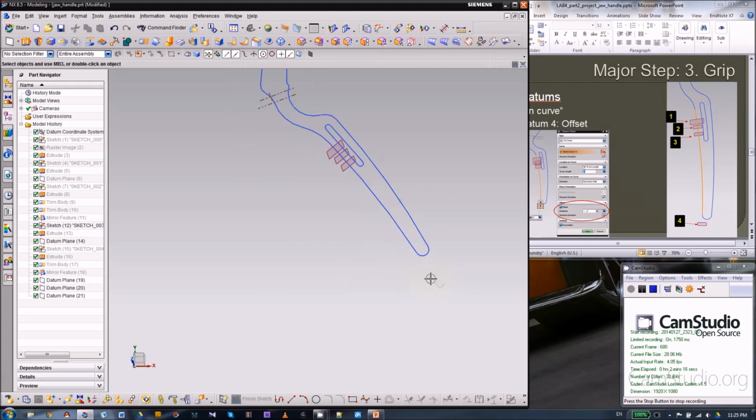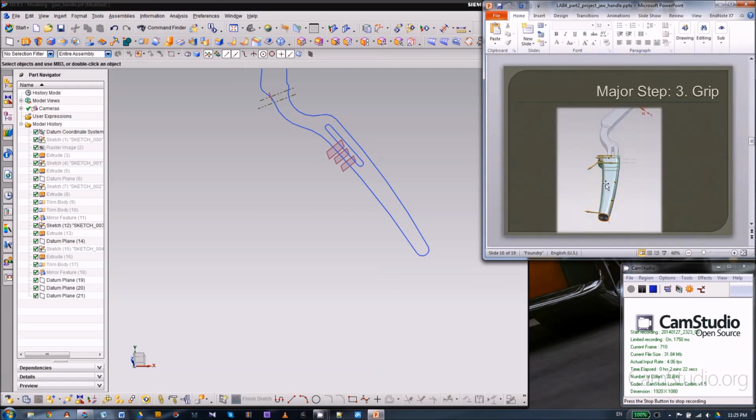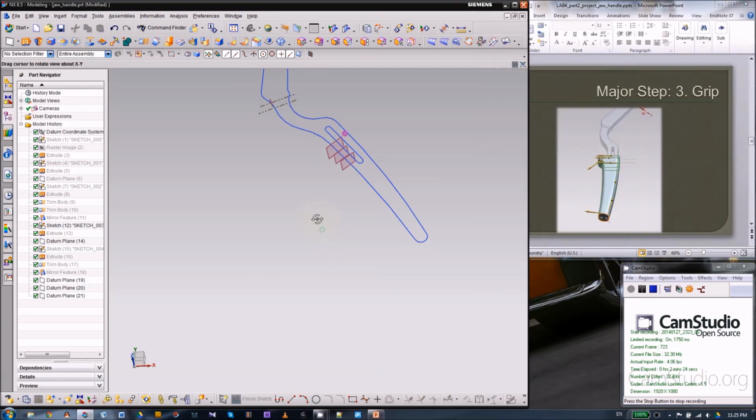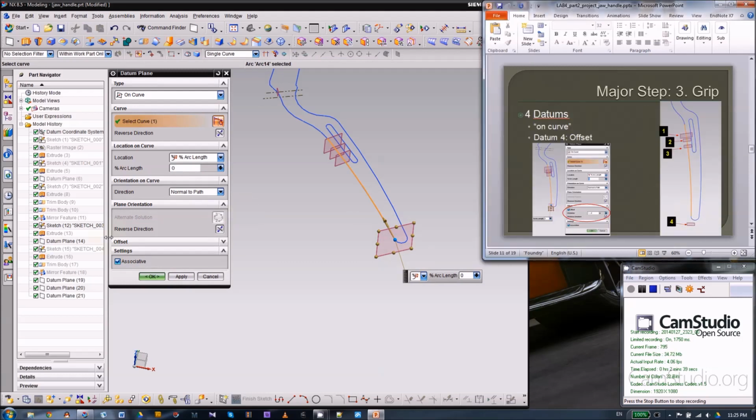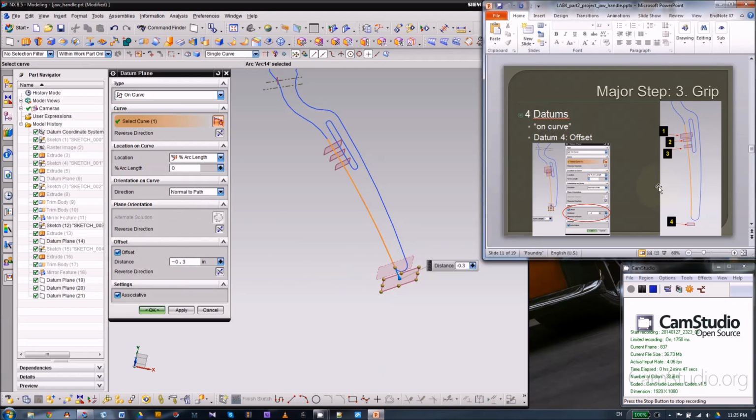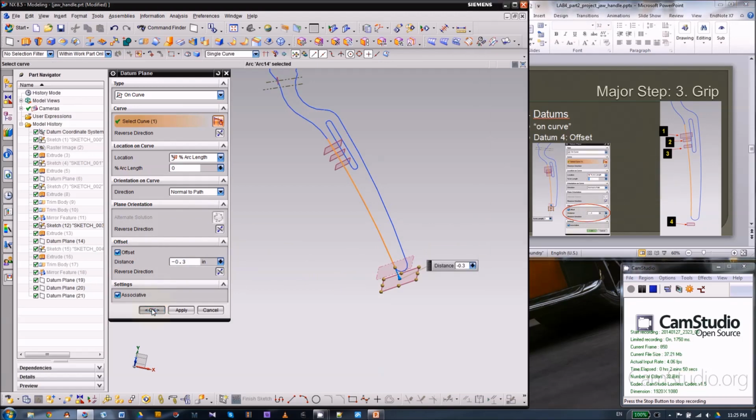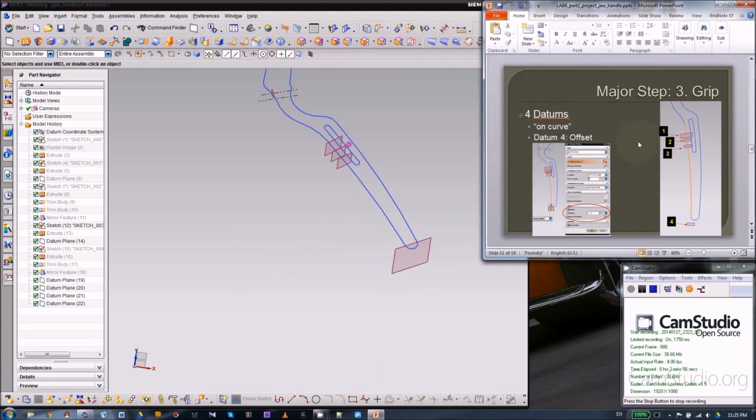And for the last one, okay, and you can see why our grip has multiple cross sections. And that will be the end of this, but we want this to be a little bit further, so we're going to use the offset option. You can use -0.3 inch, and it's here also. All right, so now we have 4 datums for 4 sections.